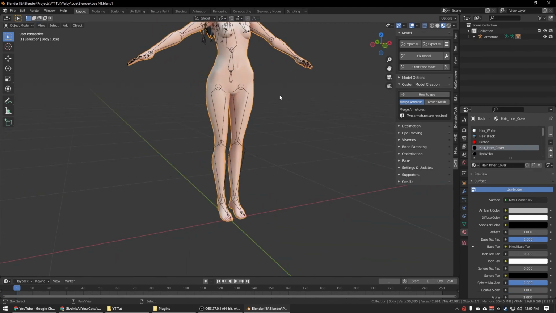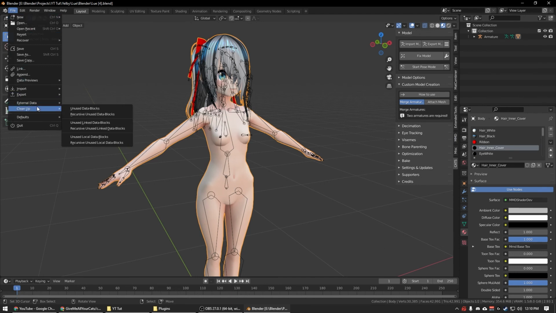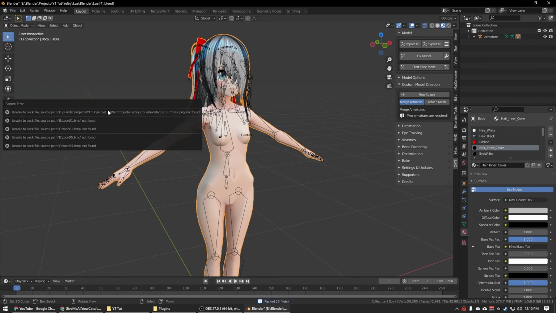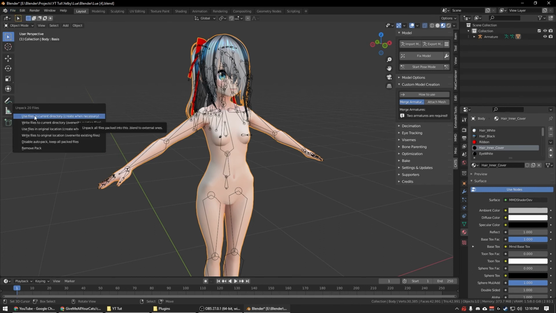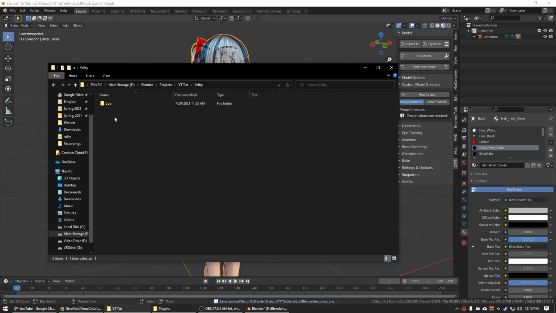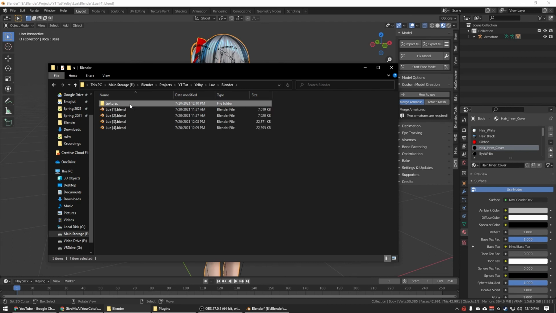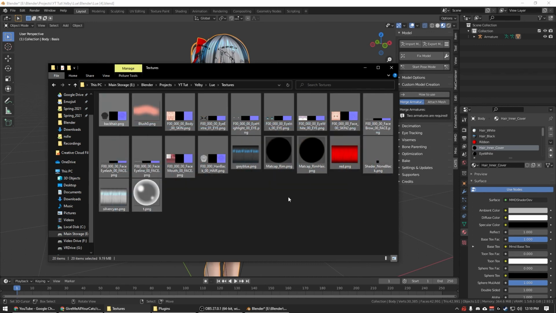So when you're almost finished with your model, you have everything joined, everything basically done, you want to go to external data, pack all into .blend. Sometimes this will come up. But if I pack them, and then tell it to unpack and use in current directory, create when necessary, you can then come to here. I'm just going to move this file out. And we'll have all of our things here.